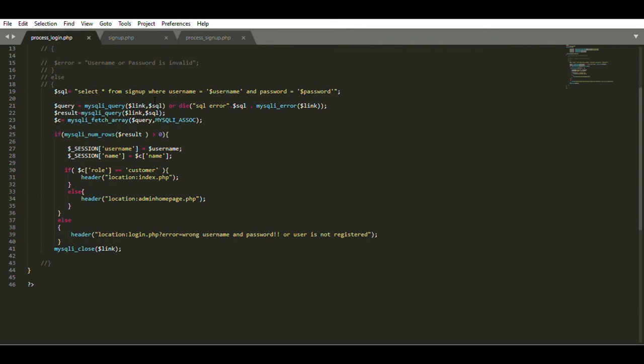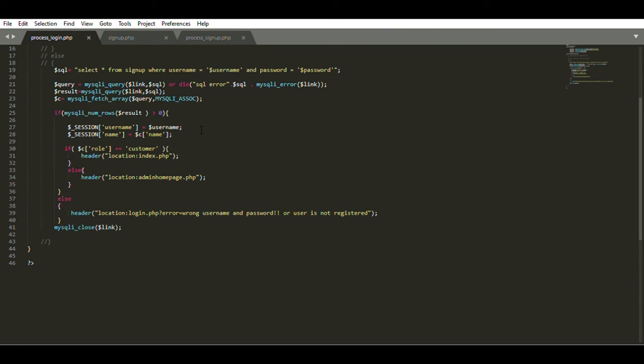So it will query and it will fetch. Then it will select the condition. We will see the role: if the role is customer, it will go to index.php, or if the role is admin, it will go to the admin homepage.php. Else, if the login is wrong or the customer never signed up, it will go back to login.php and set the error: wrong username and password, or user is not registered.